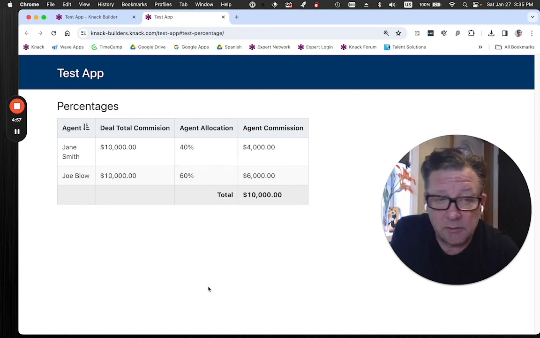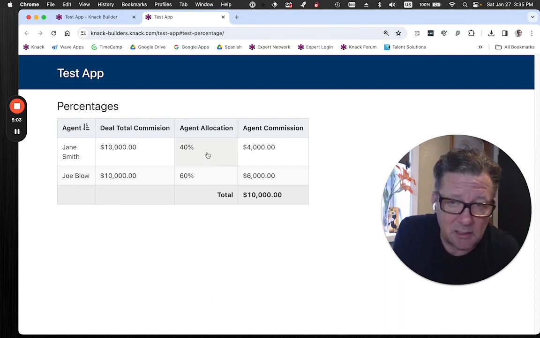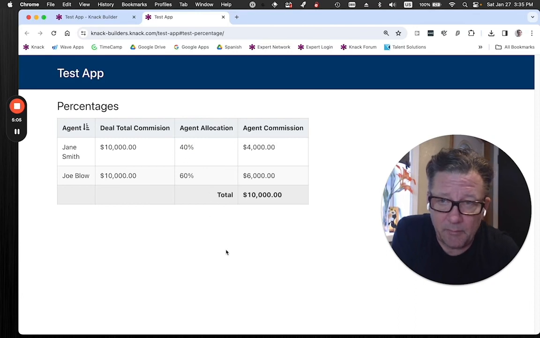So there was the issue. There is a workaround that I just showed you. And here's a little static on the side dealing with this percent stuff.